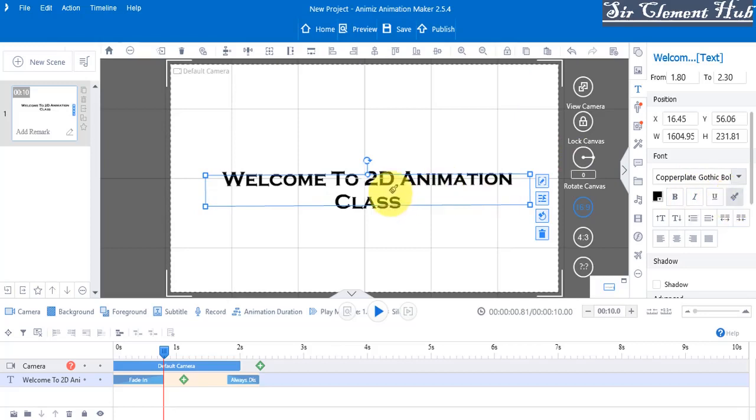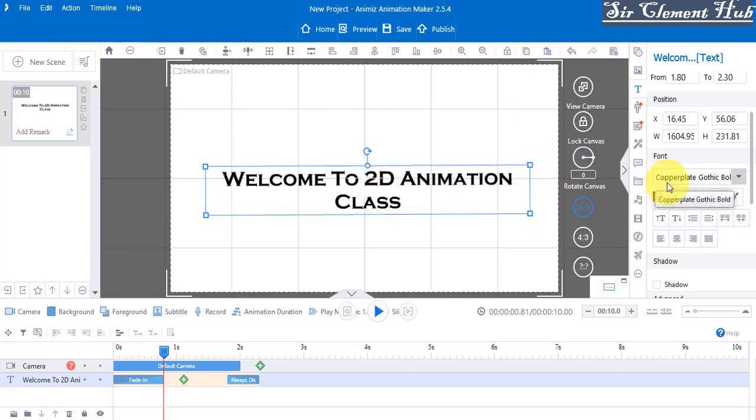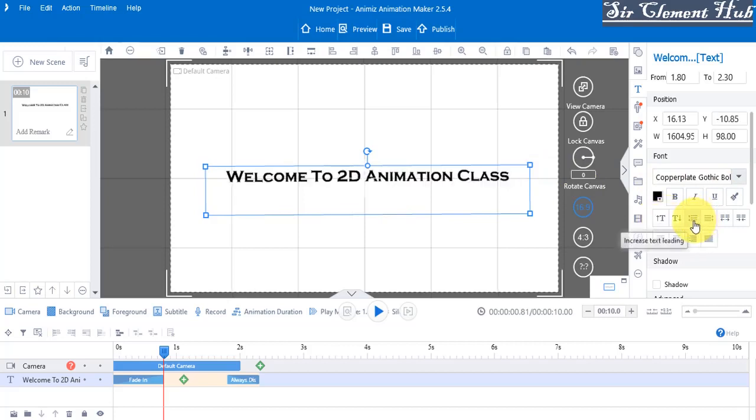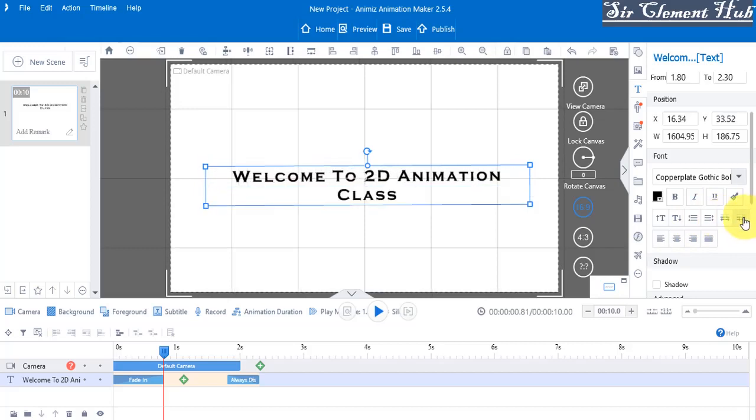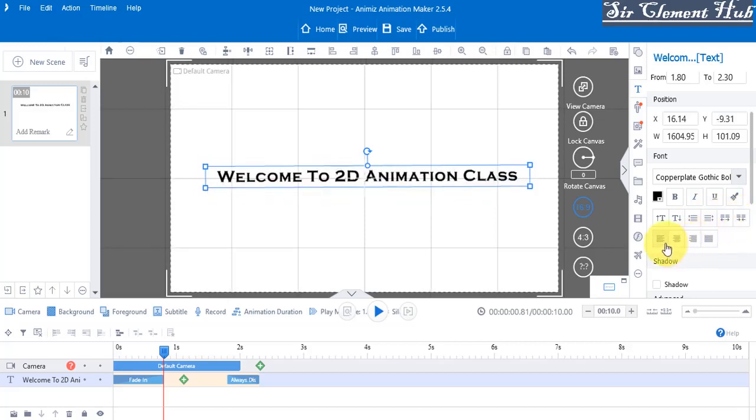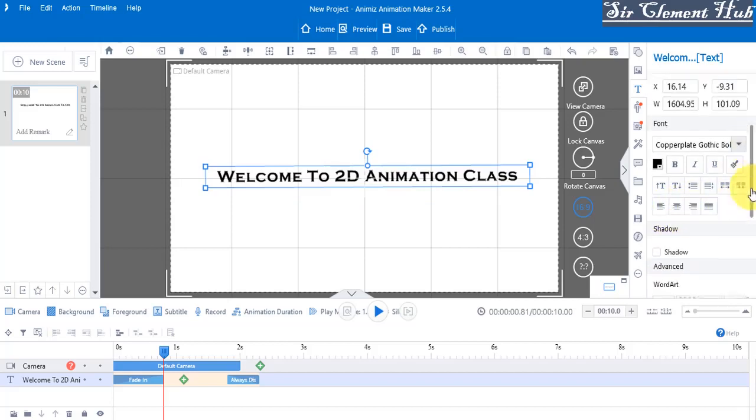If I want to change the color, I can come and change the color if I want to. And here is to decrease and also increase the size. This is for increasing the text spacing. If I want to decrease and also to increase the text spacing, decreasing and increasing. And this is there for the characters to increase, and here is to decrease the characters. Then this is for the alignment that I already showed. Then this is for the shadow.